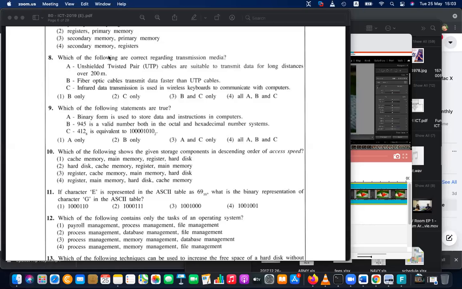Okay, let's start. Let me share the screen first. Right, this is the paper I have given to you. Hopefully you can see my screen, right? Can you see it?